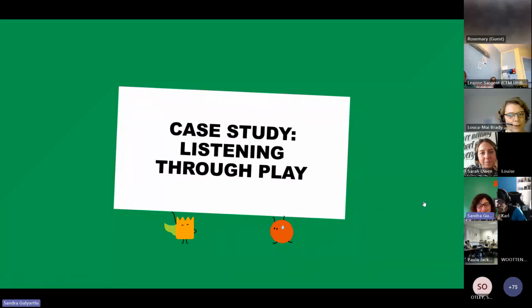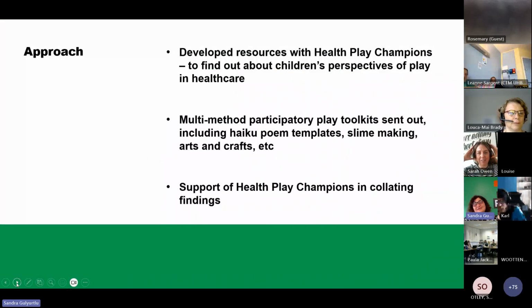Thank you, Rukmay. That was amazing. And so I'm just going to talk through a case study we have here at Starlight. I've already identified various ways in which we can improve our participatory approaches just from listening to Rukmay's presentation. But we are currently building our strategy around participation, and one of the things we wanted to do is to find out about children's perspectives of play in healthcare and how we could use play as a method for participation.